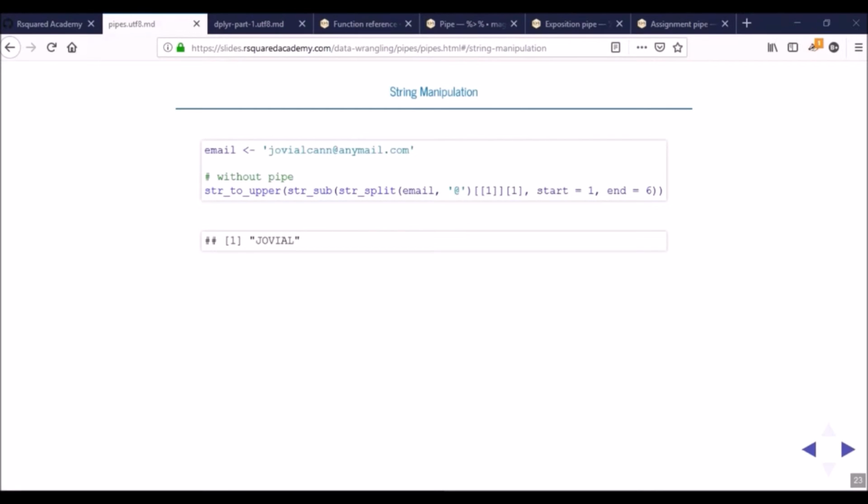Splitting the email ID at the point at is done using the string_split function, and extracting the first 6 letters is done using the string_sub function, and converting it into uppercase is done using the string_to_upper function, right? So that is the step, and we'll now do that using pipe operator.